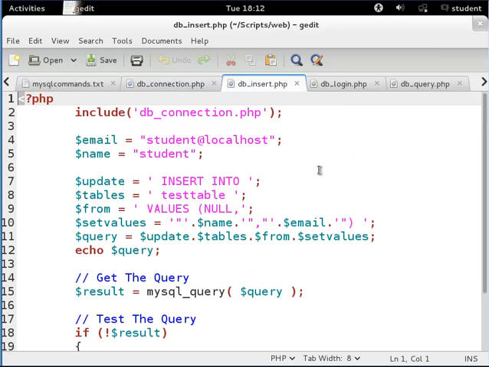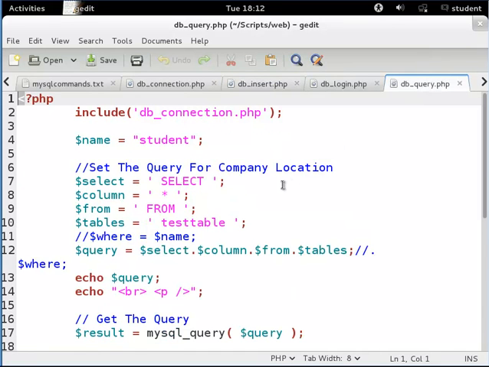Here's how we can construct a query, just like we were typing it out earlier, like select star from blah, blah, blah table semicolon. This would list them all. That's what a quote unquote query is.